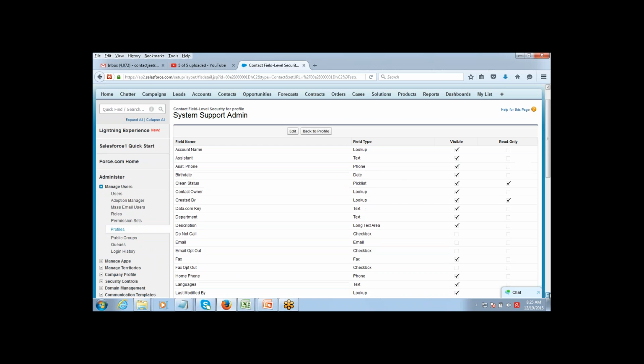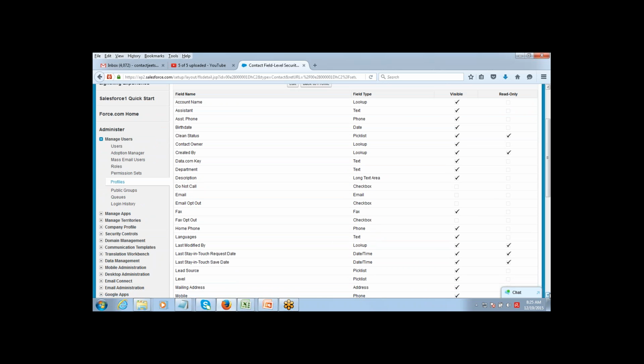Save it. Right. So now I have removed the visibility of email field from this profile, which means users of this profile will not get to see the email field. I have hidden the field. Got it? Field level security also allows you to make a certain field read only. Sometimes you might not want to hide the field, but you might want to make it read only so that the users of this profile cannot go and edit the field. So in that case, you should make it read only.